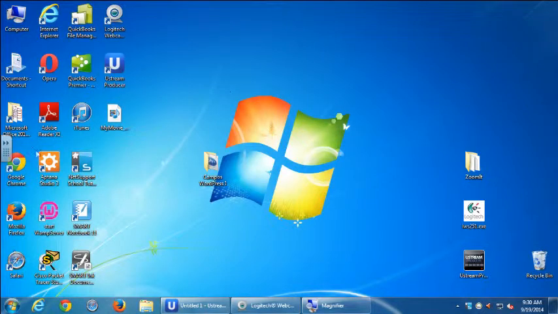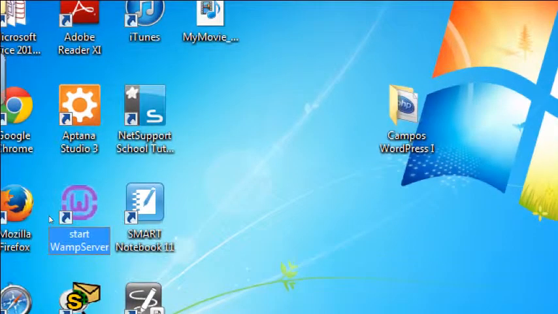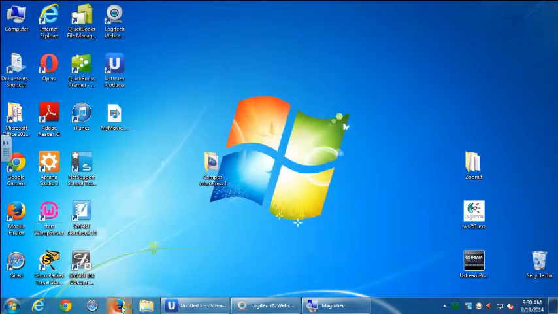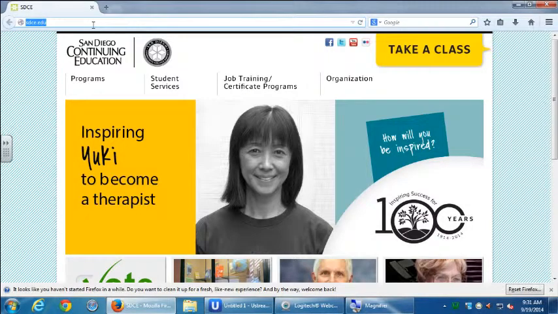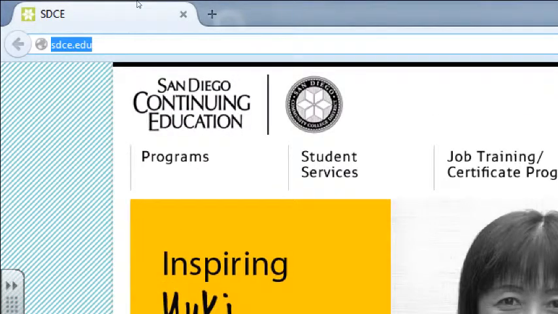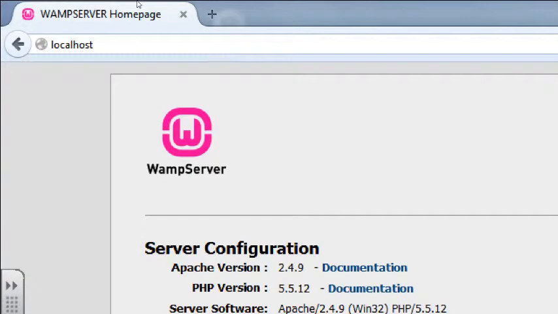our site. So on the desktop again, you're going to double-click on the WAMP server icon, just like we've been doing. Once you double-click that, go to your web browser and we'll go to localhost. So again, this should be a little bit of a recap. We've already done this. This will be the third time. But go to localhost. We're going to create the database.